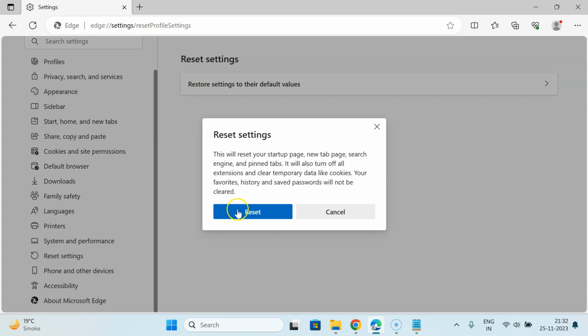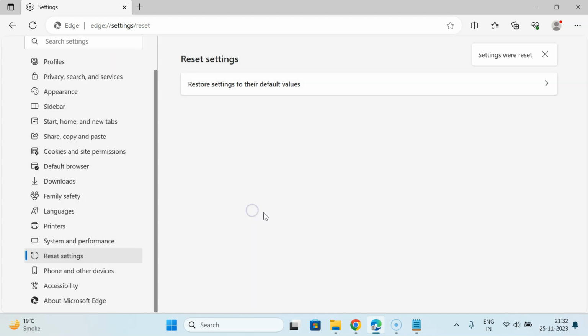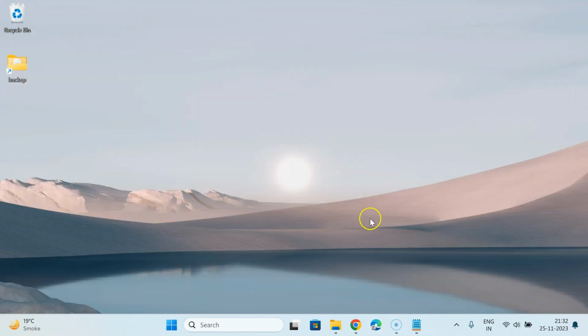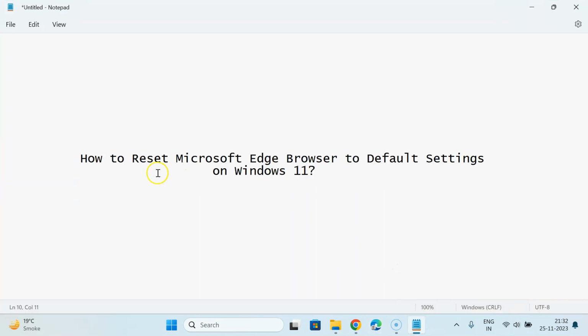So let me click on this reset button, and you can see guys, settings were reset. Okay, so it's now done. And after that, if you want, you can close this Microsoft Edge browser. Let me close it. So that's it. In this way, you can easily reset Microsoft Edge browser to default settings on Windows 11.